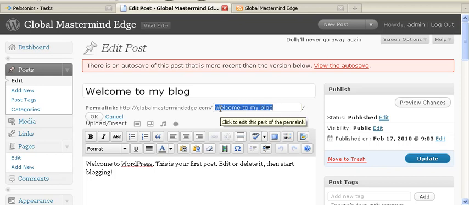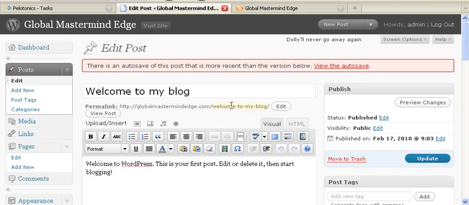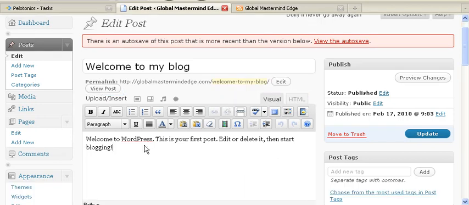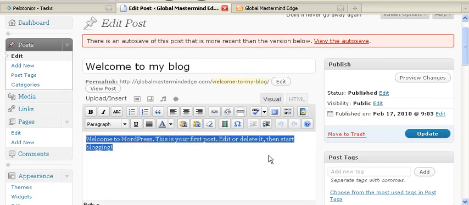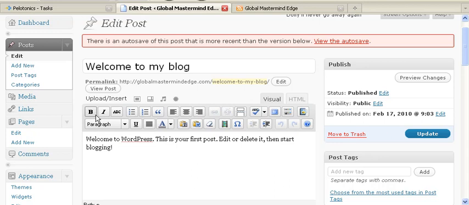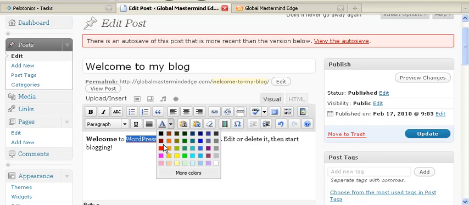You always want to be thinking about search terms and stuff like that. But click OK, and then what you'll want to do is start writing in your blog. Now this is how you bold and italicize. If I wanted to bold my first word, it's just like typing in Microsoft Word. If I wanted to change the color, I'm going to use the drop down here.